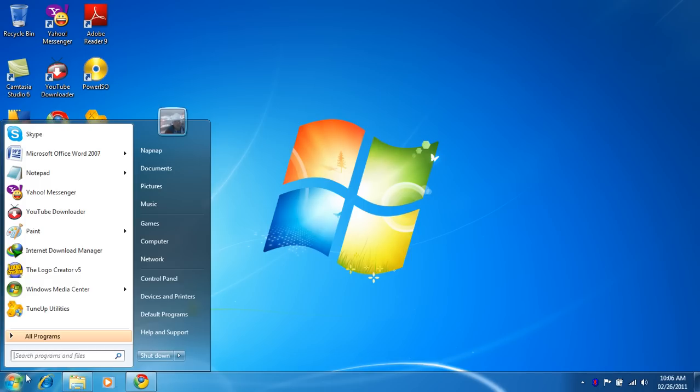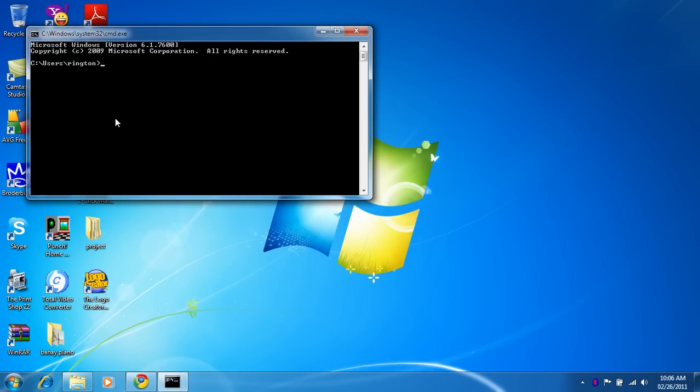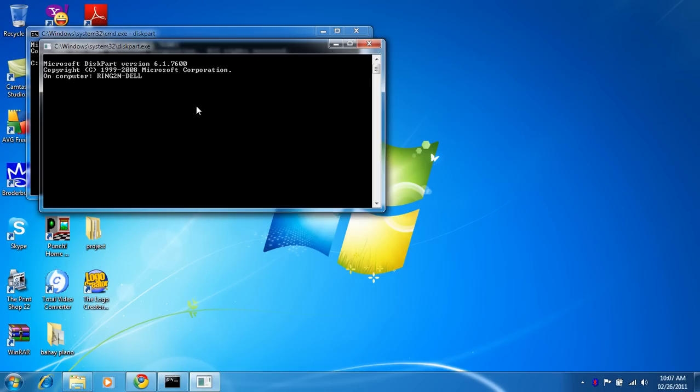Okay, so click start, type CMD. Now you will see a command prompt application. Then type diskpart. This will open the partition application.